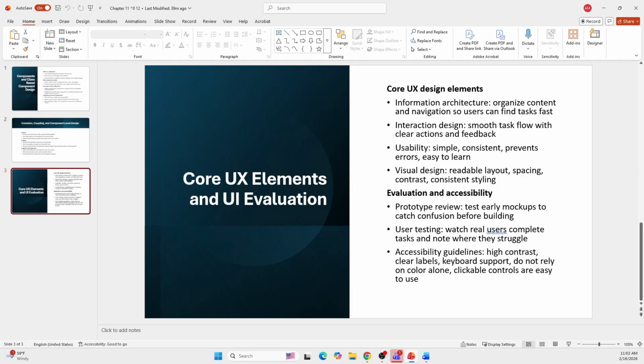Usability. Usability is how easy the system is to learn and use. A usable interface is simple, consistent, and reduces mistakes. In a scheduler, usability means clear labels like book session instead of vague words like submit. It means consistent buttons and layouts on every page, and preventing errors like blocking double booking and showing helpful messages. Good usability is not about making things fancy, it's about making tasks easy and predictable.